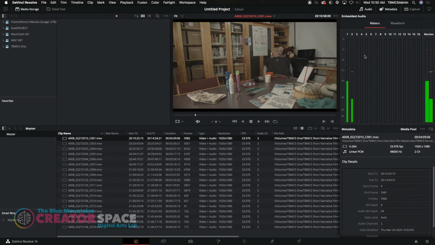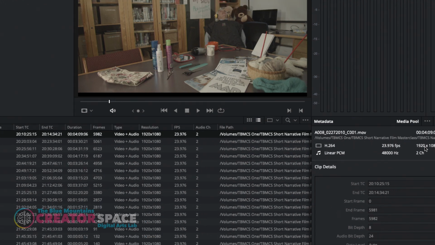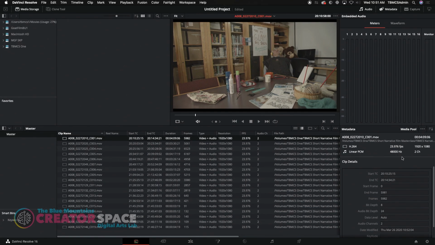So right here we see our audio. We have some of the metadata. It tells me how many frames there are. It tells me the frames per second. So this is 23.976 frames per second. And we'll have a whole video on frames and frame rates and formats that you can look at as well that can explain more about that. 1920 by 1080, that's the standard HD resolution. So that's what we have right now. And there's 2 channels of audio, represented by 1 and 2.